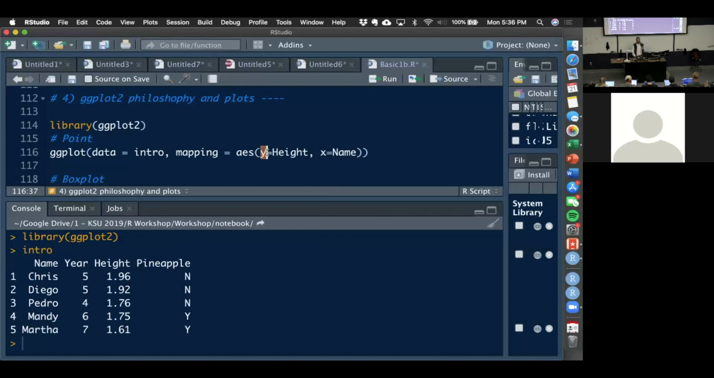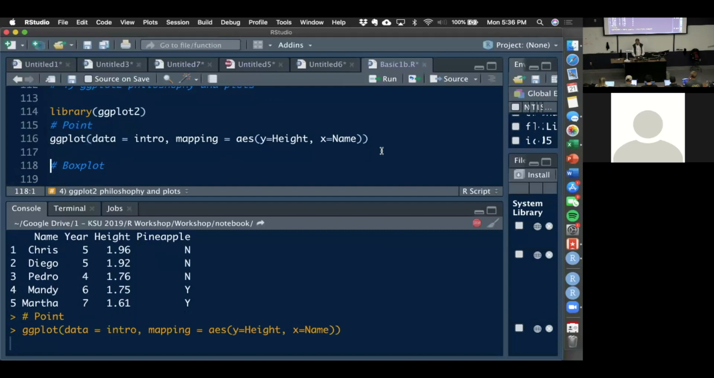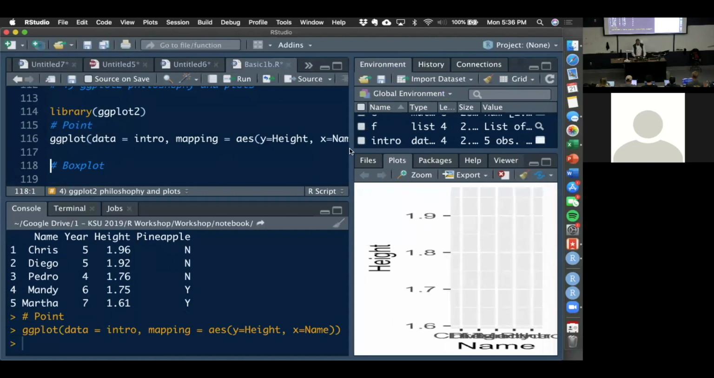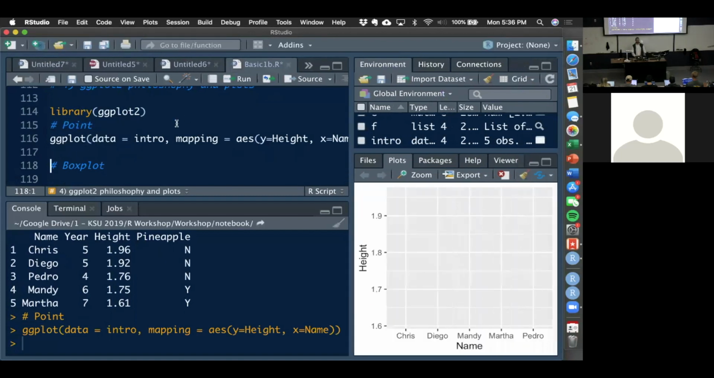You see here how I changed the order of the arguments, but because I'm spelling out the arguments, it's going to work. If I were just saying height, comma, name, it would put height on the X and name on the Y. So we know. Okay, this is basically how you get ggplot started. So let's just run this and see what happens. As we were talking before, when you're running a graph in an R script, the result is going to show up under this tab here called Plots.